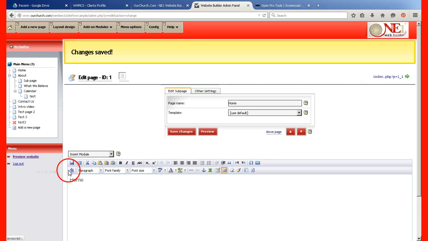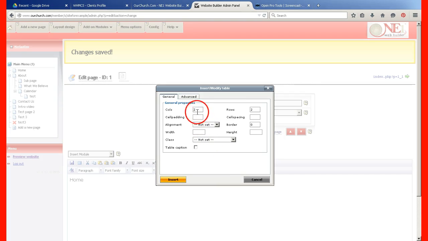So here we're on the home page. I've logged into my website editor or website builder. And in your toolbar, in the second row, there is a picture of a table with a pencil on it. And it says, insert a new table when you put your cursor on it. So I click on that button, and it'll ask me how many columns and rows I would like on my table. Cell padding and cell spacing, that's just in between the columns and rows.